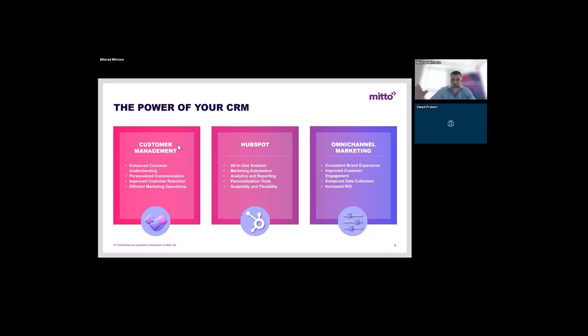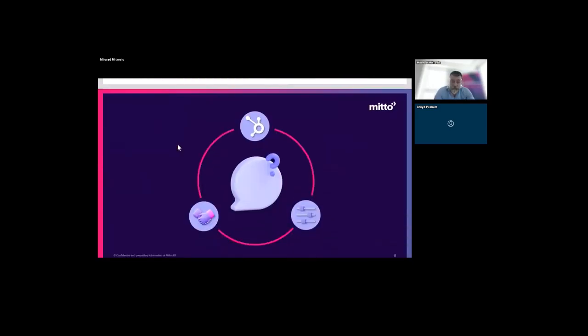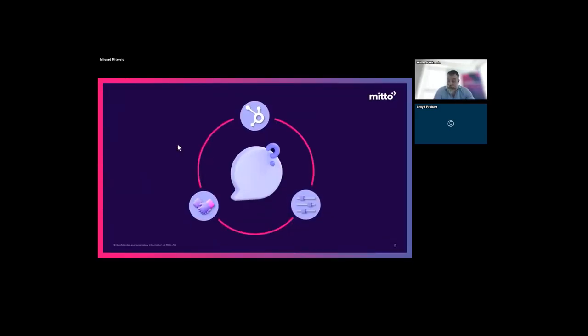So we have these three pillars, let's say customer management, HubSpot, and omnichannel marketing. And how do they all come together? Well, it comes together through SMS. SMS combines these three pillars perfectly.